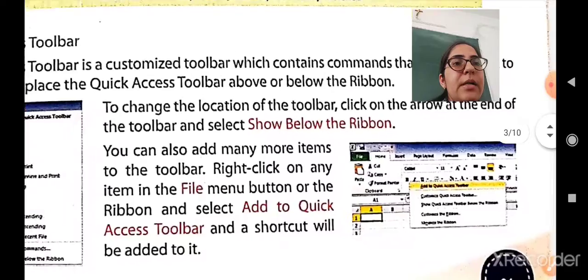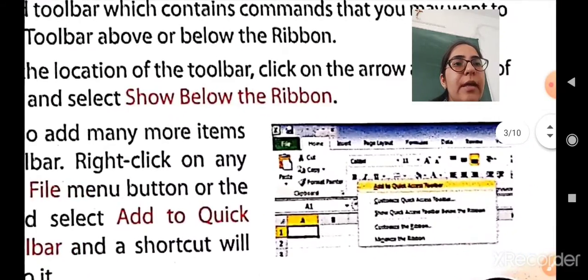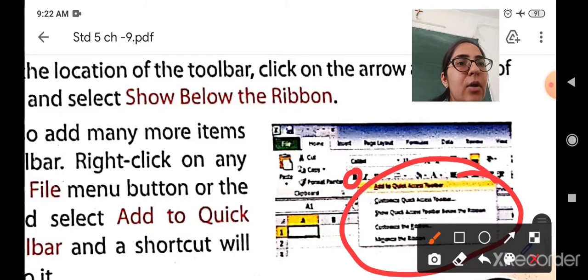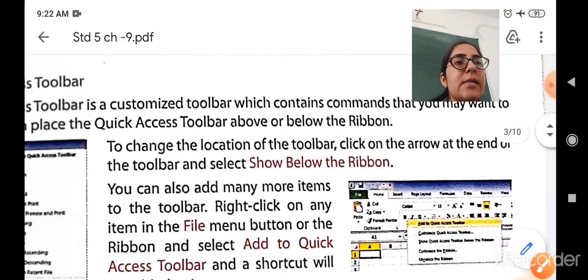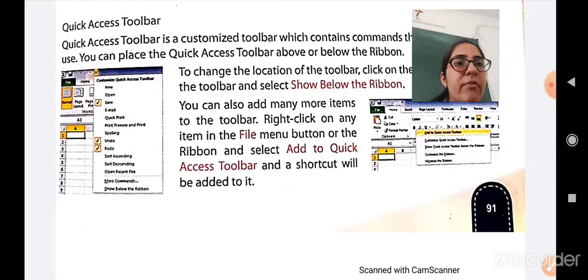For example, if you want to add something, you have to right click on any of the items. For example, you want this bold icon to appear in the Quick Access Toolbar, then right click on this bold icon and a submenu will appear. Click on the option Add to Quick Access Toolbar, and you will see that the bold icon is now shown in the Quick Access Toolbar. So this is how you can adjust your toolbar above or below the ribbon, or add some of the items to the Quick Access Toolbar.